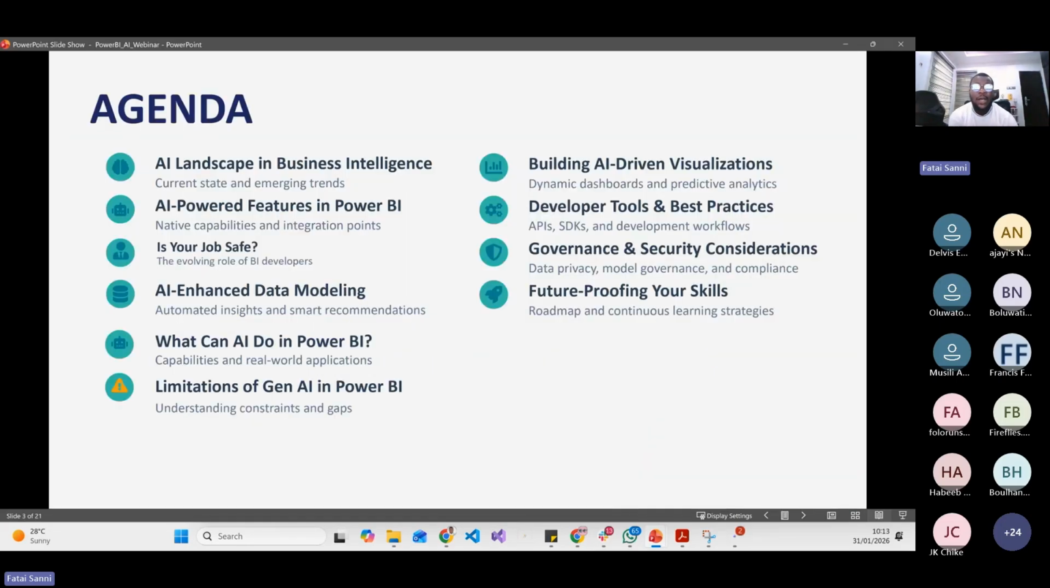So what am I going to be talking about? I'll be talking about the AI landscape in business intelligence. What is the current state? What are the emerging trends? I'm going to talk about AI-powered features in Power BI, the ones that we know, the ones that are new. The critical question: is my job safe? I'll try to answer that.